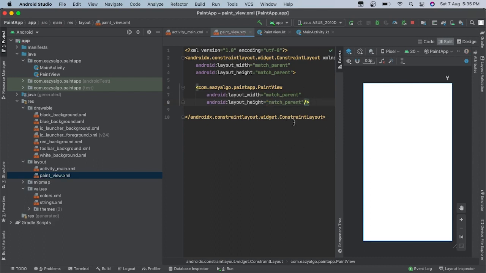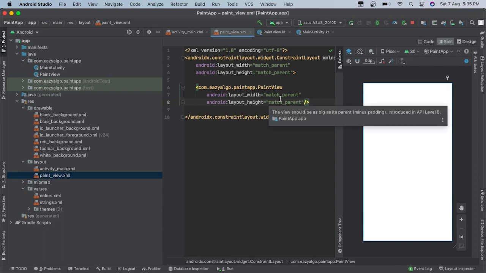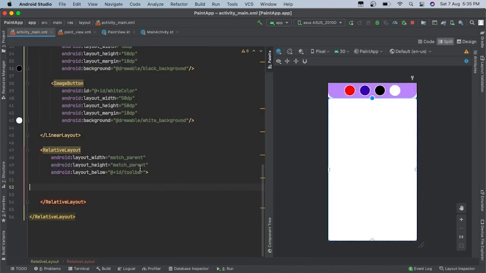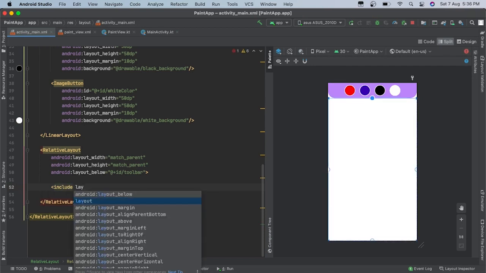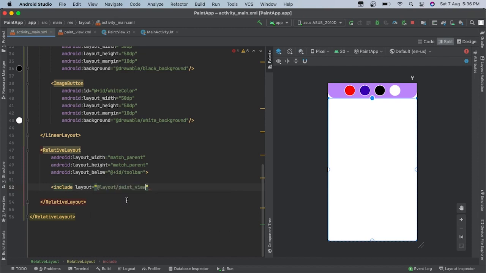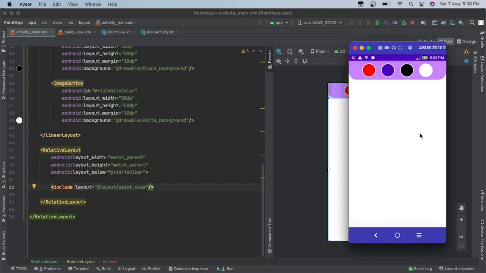This is how we have created the canvas, and we have to attach this canvas to the relative layout here in the main activity's layout file. So here you simply type include, and then we have to include layout, and here we have this paint view layout, and we are done. Now let's run this and see if this time it is working or not.